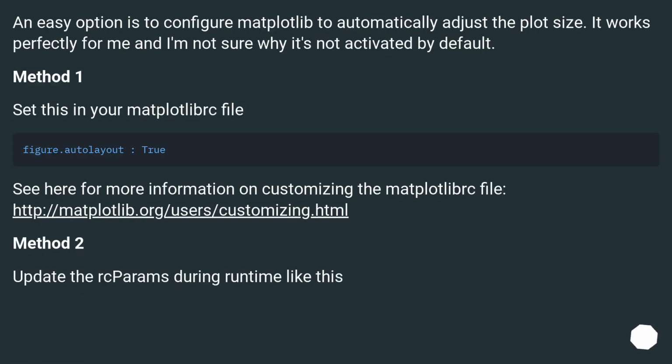An easy option is to configure matplotlib to automatically adjust the plot size. It works perfectly for me and I'm not sure why it's not activated by default. Method 1: set this in your matplotlibrc file.